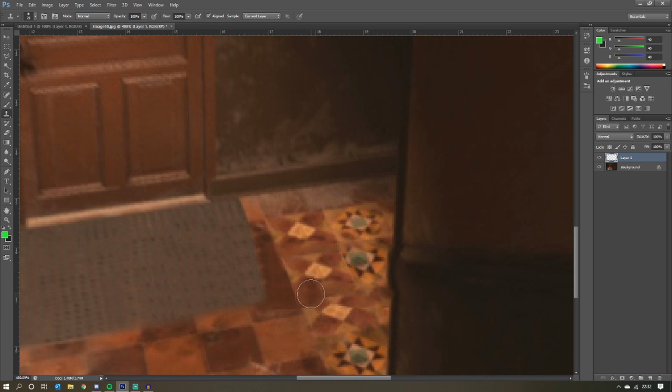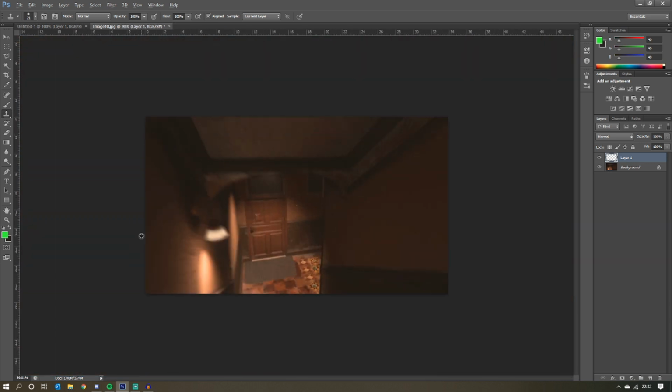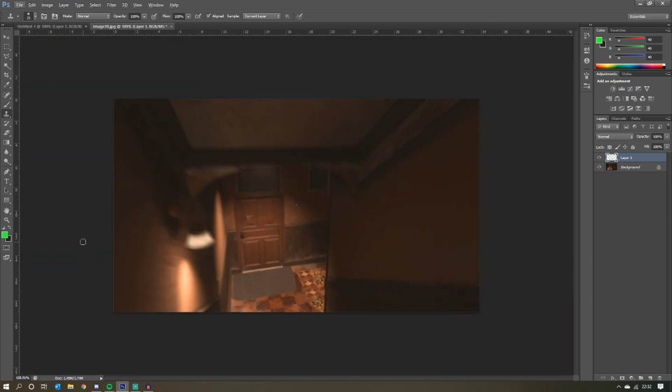obviously you can get out the clone tool and fill everything in a little bit. Okay, just like so, so when we zoom out, you don't even know, and that is how you use content aware.